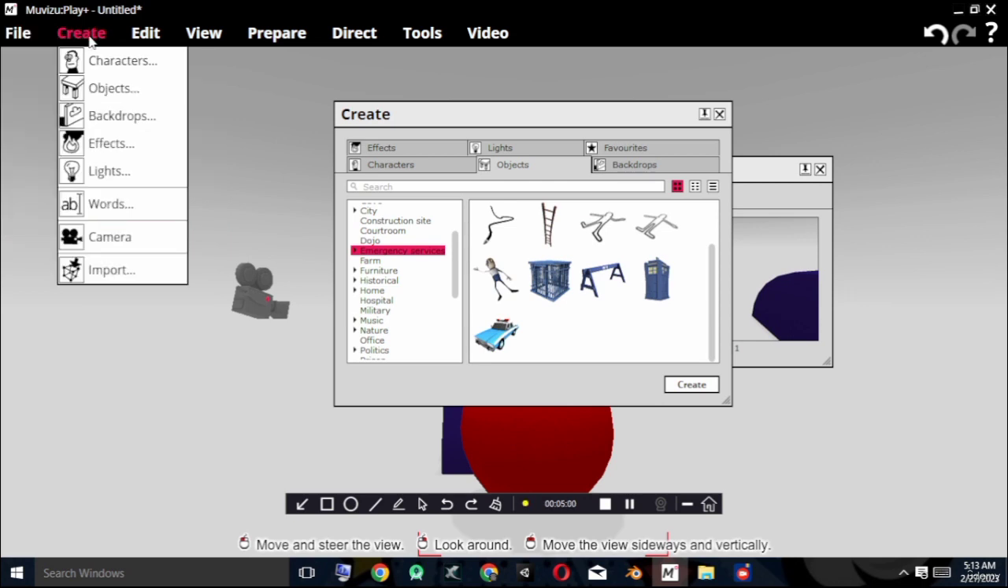Here under create, we have characters, object, backdrop, effect, words, camera, and import. Import, like I said earlier, is where you can import your ready-made objects, just anything, you can import it inside the software. I'll be showing you how to use all of this.